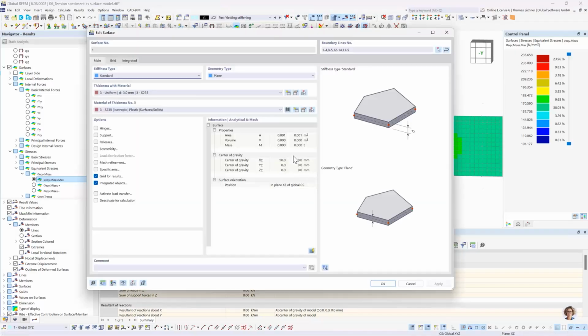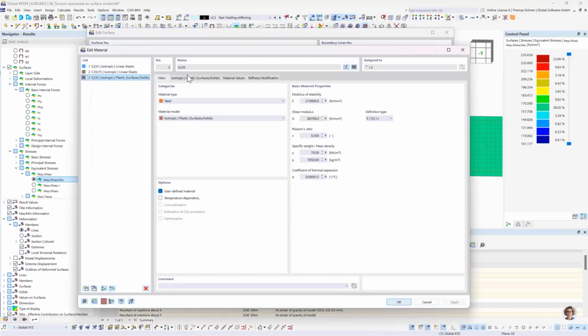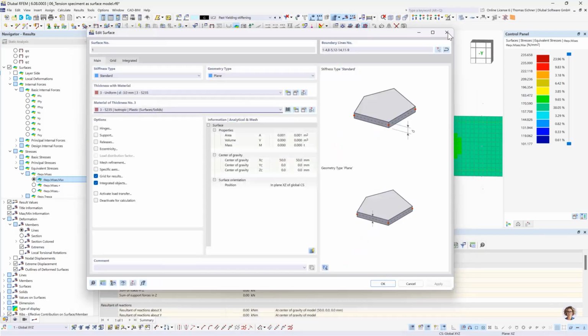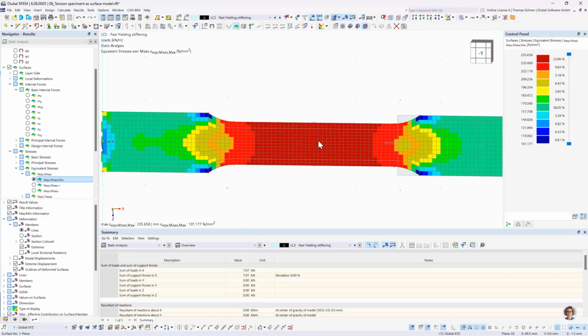This is due to our post yielding stiffness, which is just 2.1. That means we won't have just one line here which takes every force, which could be possible with an elastic material model, but with this very small elasticity modulus, everything here needs to take its part for taking the load.